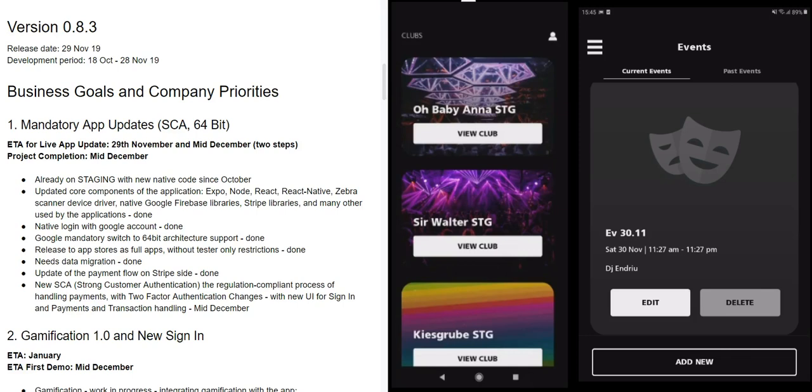Business goals and company priorities. One, mandatory updates. Like I presented in previous movies, from September we were working on updating the core components of applications. We had to do it because Google introduced a new mandatory policy that every new build sent to the store has to support 64-bit architectures of the devices.